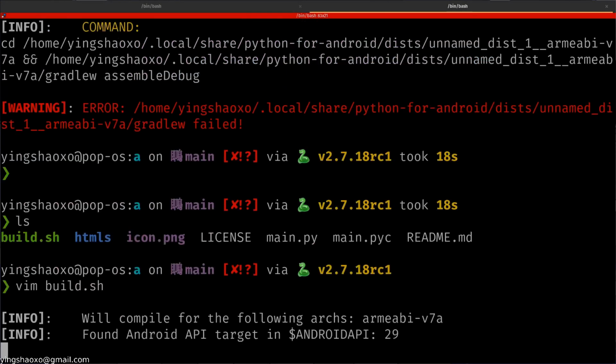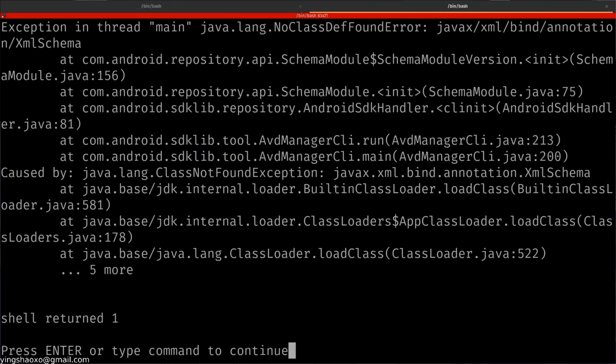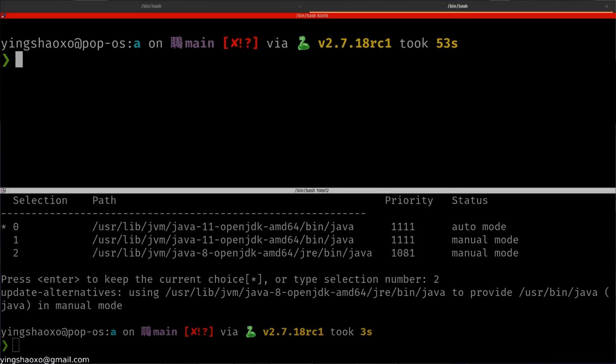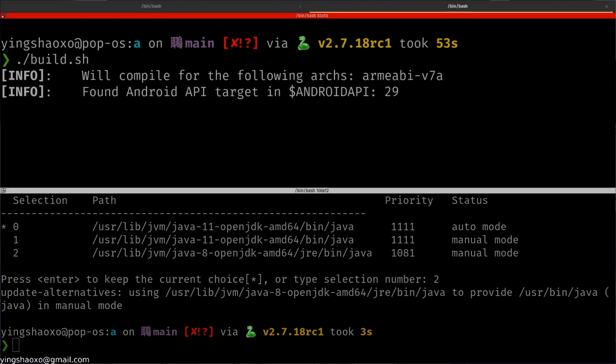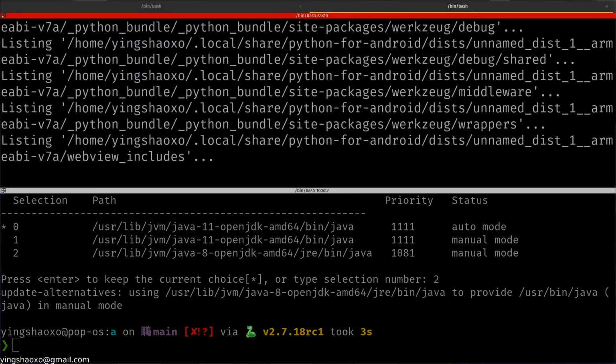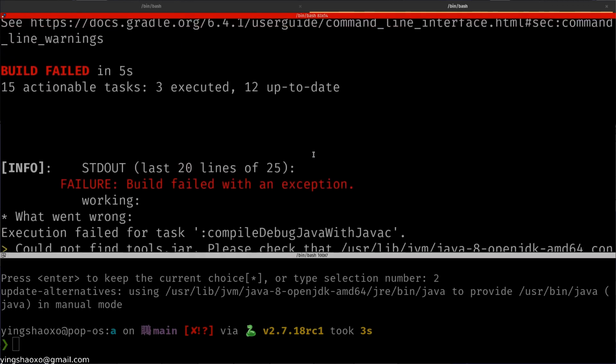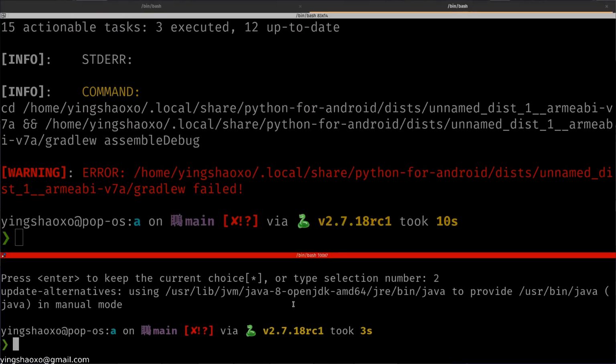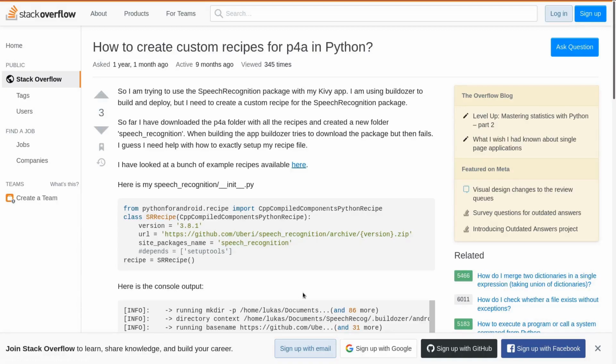I still want to run this script. Of course, we will get an error at the beginning. That's cool. That's acceptable. Then we switch to Java 8. Run the build script again. We still get an error. So if Java 8 can be used, Java 11 also can be used. How about the other Java version?